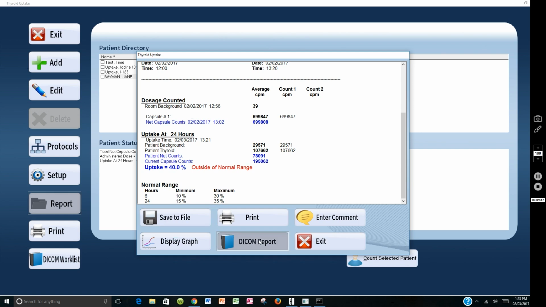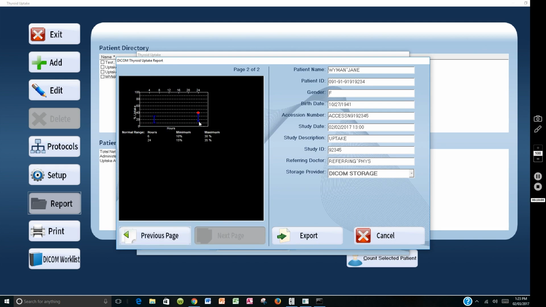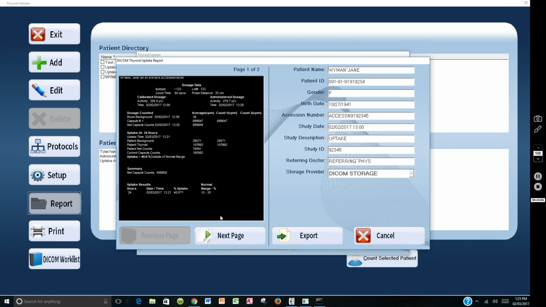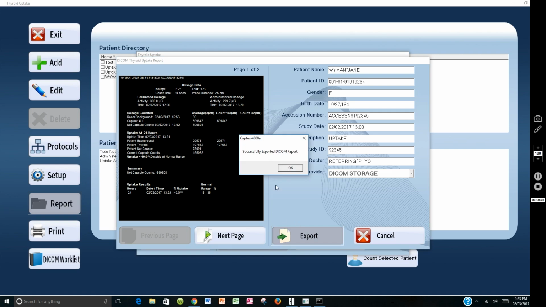So we want to create a DICOM report. We select DICOM report. It brings up the DICOM report with all of the necessary information. If any information is missing here, it'll have to be put in. We can look at page 1, and we can look at page 2, which shows you a graphic display of the information. Now that you have this information, you can export it over to the DICOM server. So you would say export, and the report now will go to the DICOM server, and when it finishes, it will come back and say it was successfully exported to the DICOM server there.